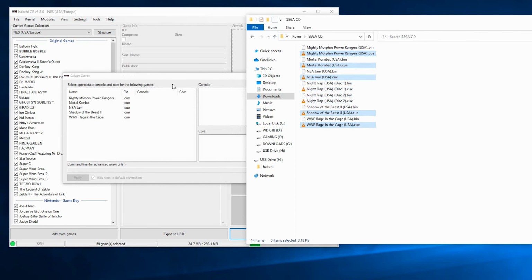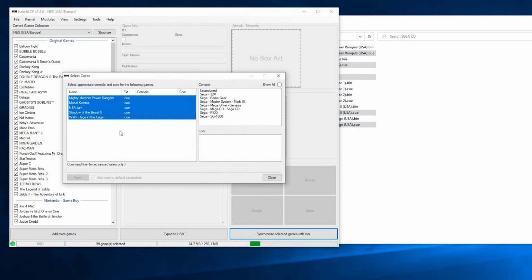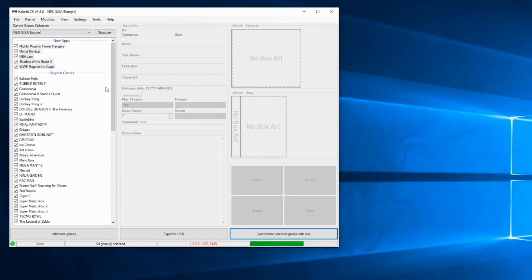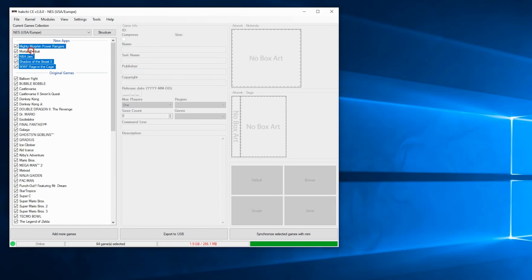And then this box will pop up. It's going to ask you which console and core. So select all the games, make sure you pick Sega CD, and remember these are single disc games, so I'm going to pick Genesis Xtreme GX, click on Apply, and then Close. So here are the games. The cover art didn't automatically download, so I'm going to download it. I showed you how to do this in the previous video.